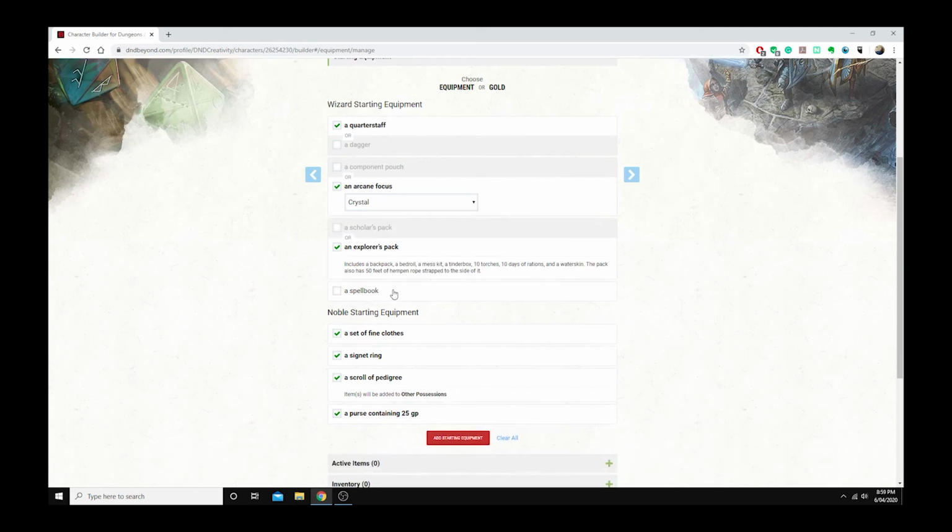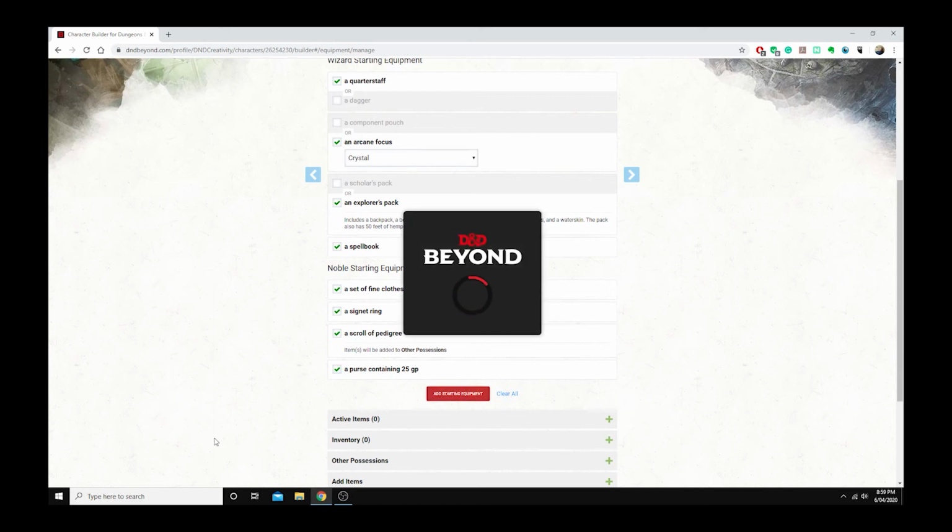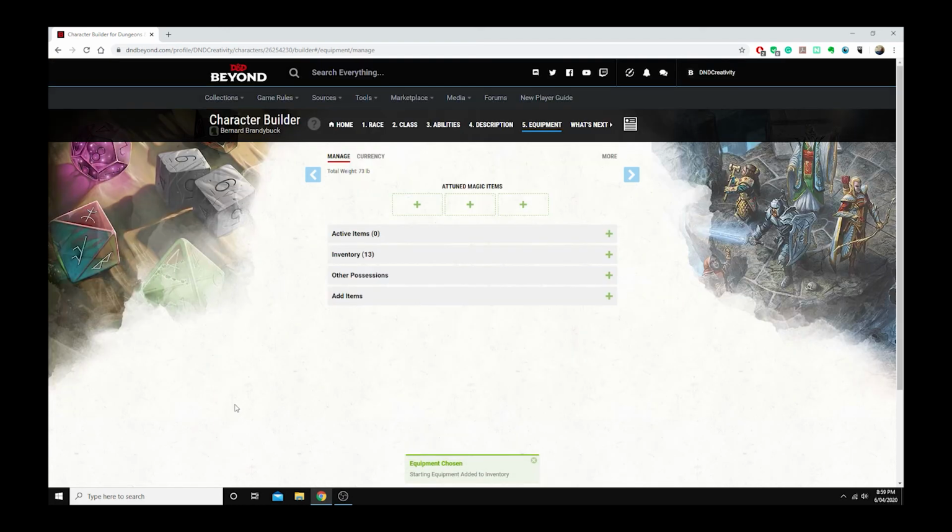And because I'm a wizard, I get a spell book. Now, if you're doing the equipment method, make sure at the end of this you click Add Starting Equipment. Okay, that's added all that stuff to my inventory.